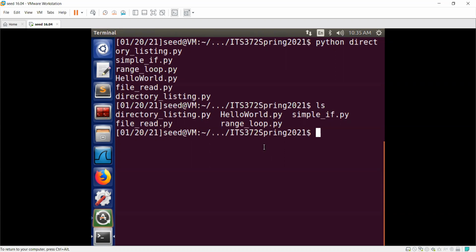Now, here's the next part. I don't just want to read the file names, but I actually want to check that the file exists, and then I want to read the contents of each file and print it out to the screen. So what do you guys think? How can you help me to solve that? Any ideas?